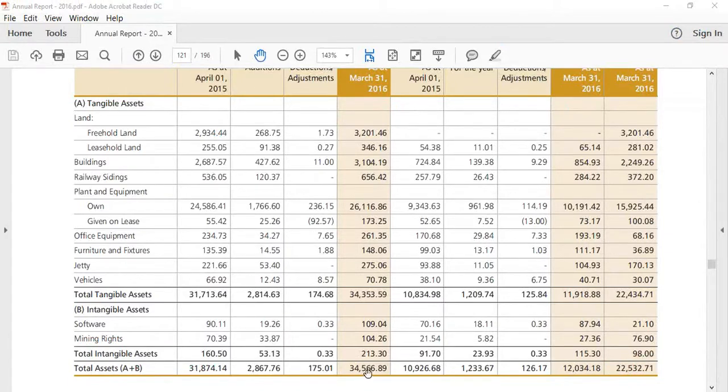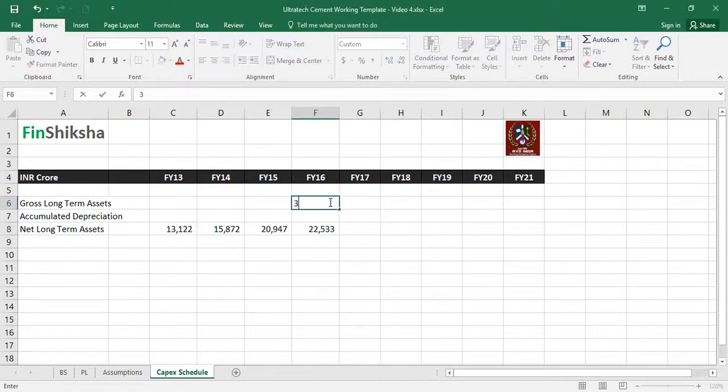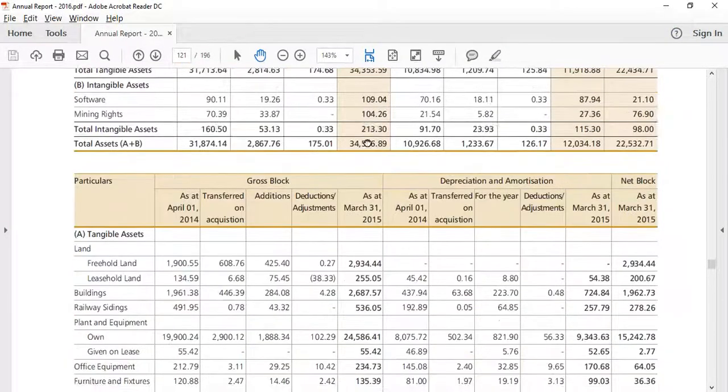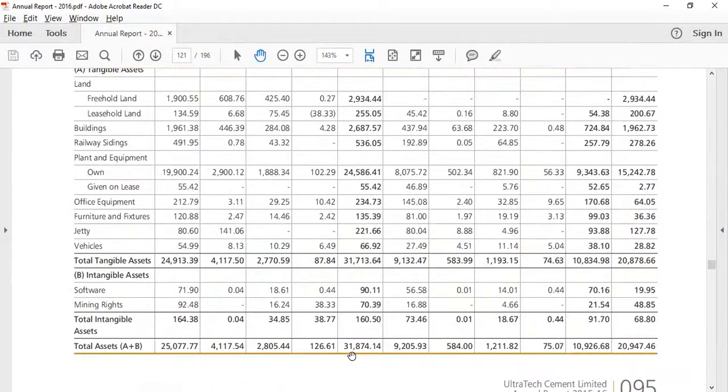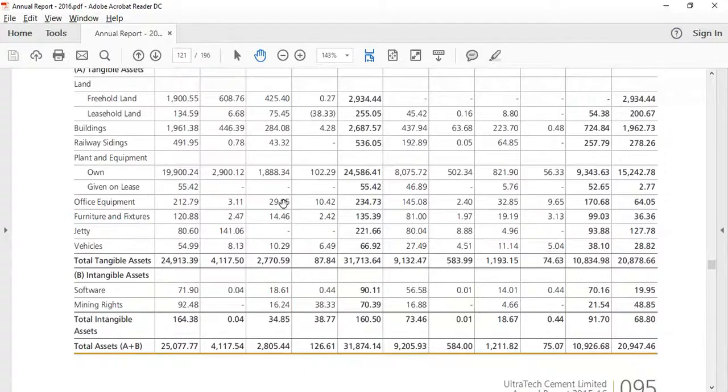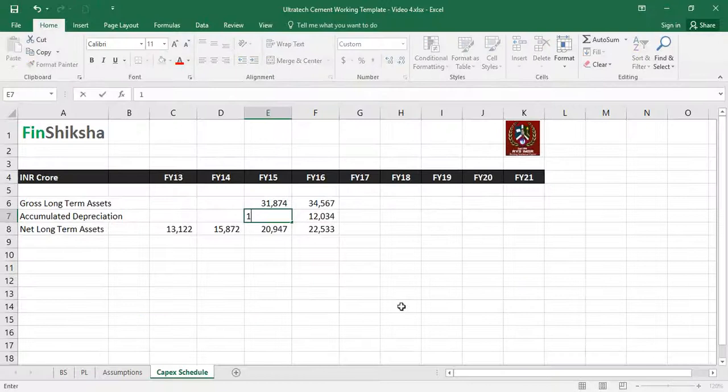This number is 34567, and the accumulated depreciation is 12034, and so we will get this number. Similarly, for the year before this, do we have the data? That's the data for the year before this, 31874 last year, so that's 31874 and 10927. That's the data that we have for the company, and we can find the difference of these two.